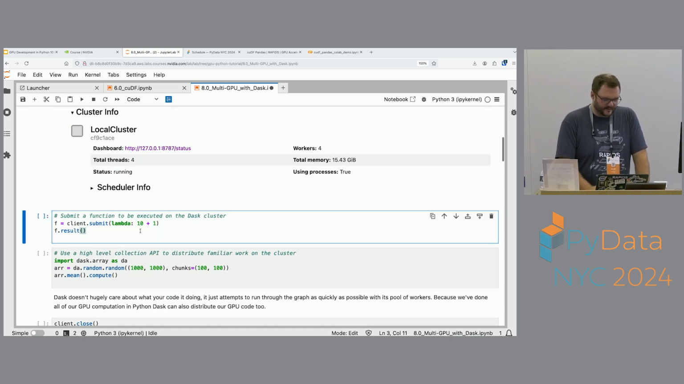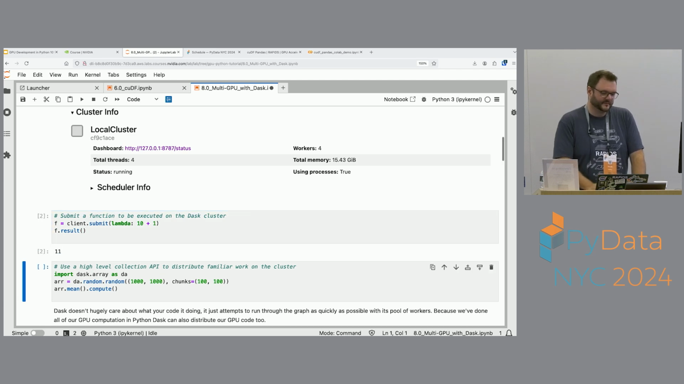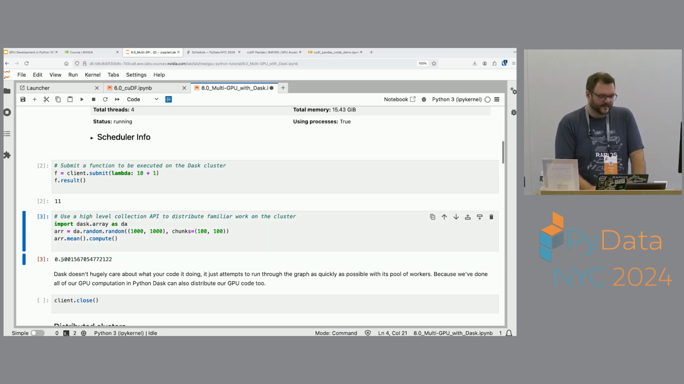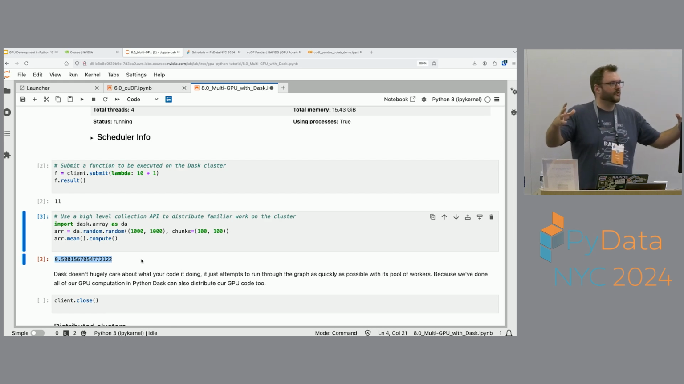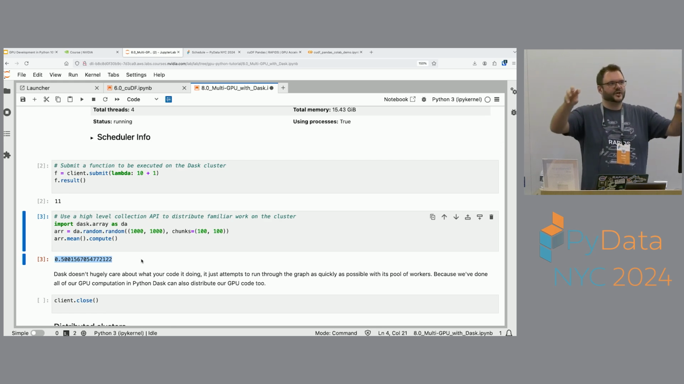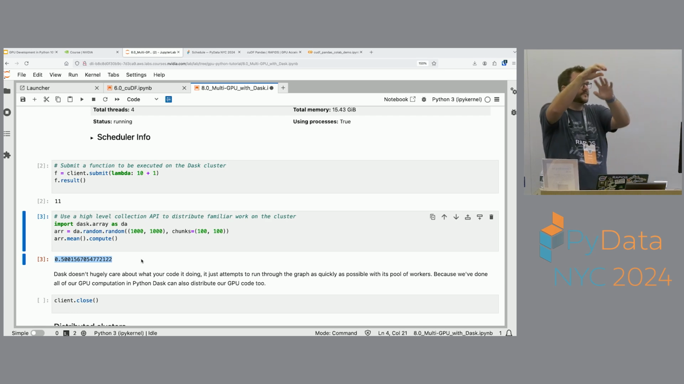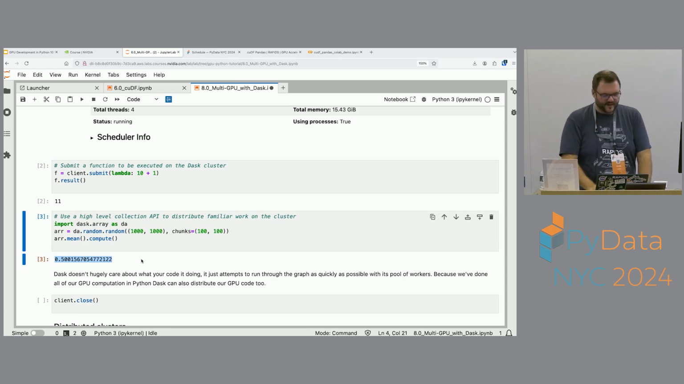Then I could submit a function in a Futures API style and say, go and run my function for me. Or I can use a high-level collection, like this NumPy-type thing. I can say, make me a random array, chunk it up into NumPy arrays of this size, and then calculate a mean. The compute call tells it to do the work. Dask will break this up into a graph: I'm going to build this array in all these chunks, do a mean of each one, then bring those intermediate results together and take a mean of those. And it handles doing all of that for you.